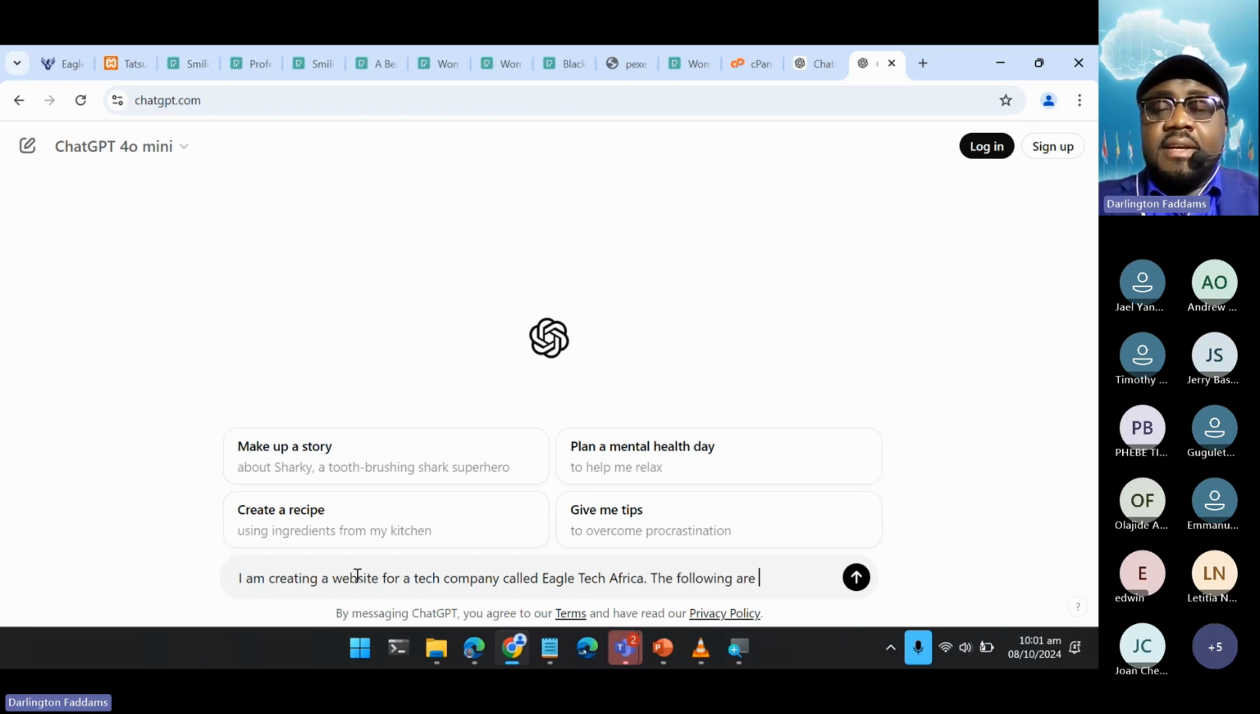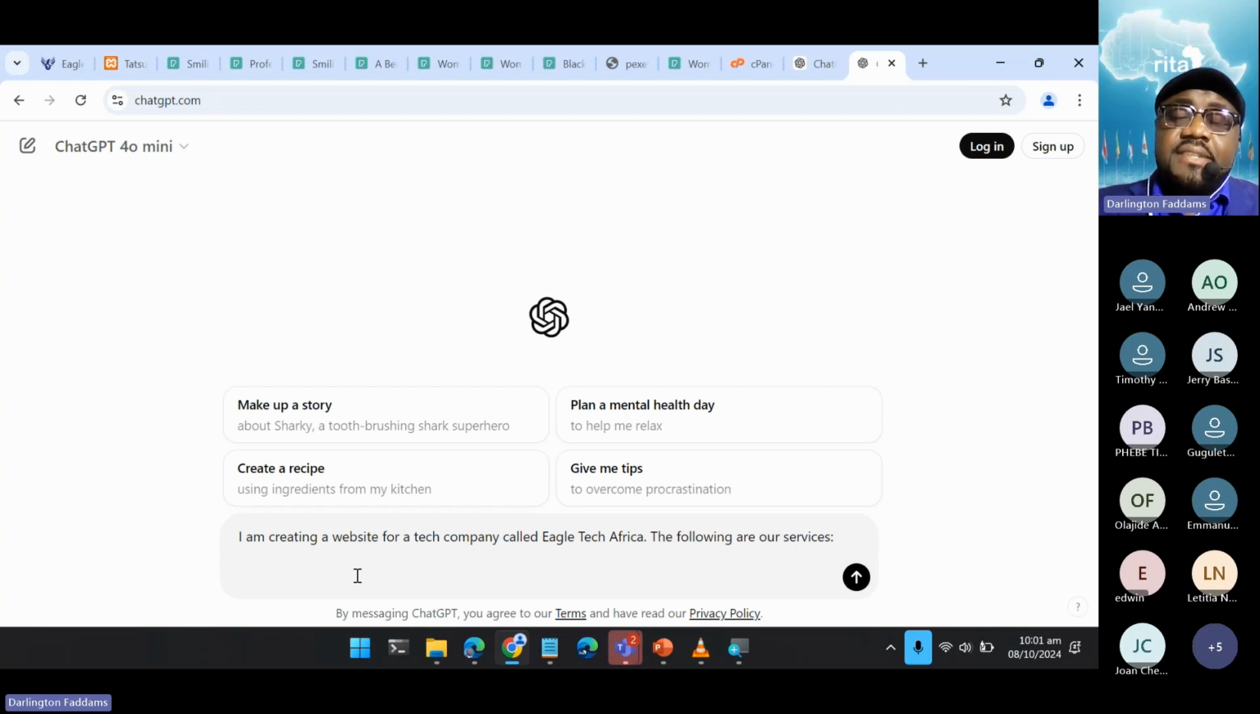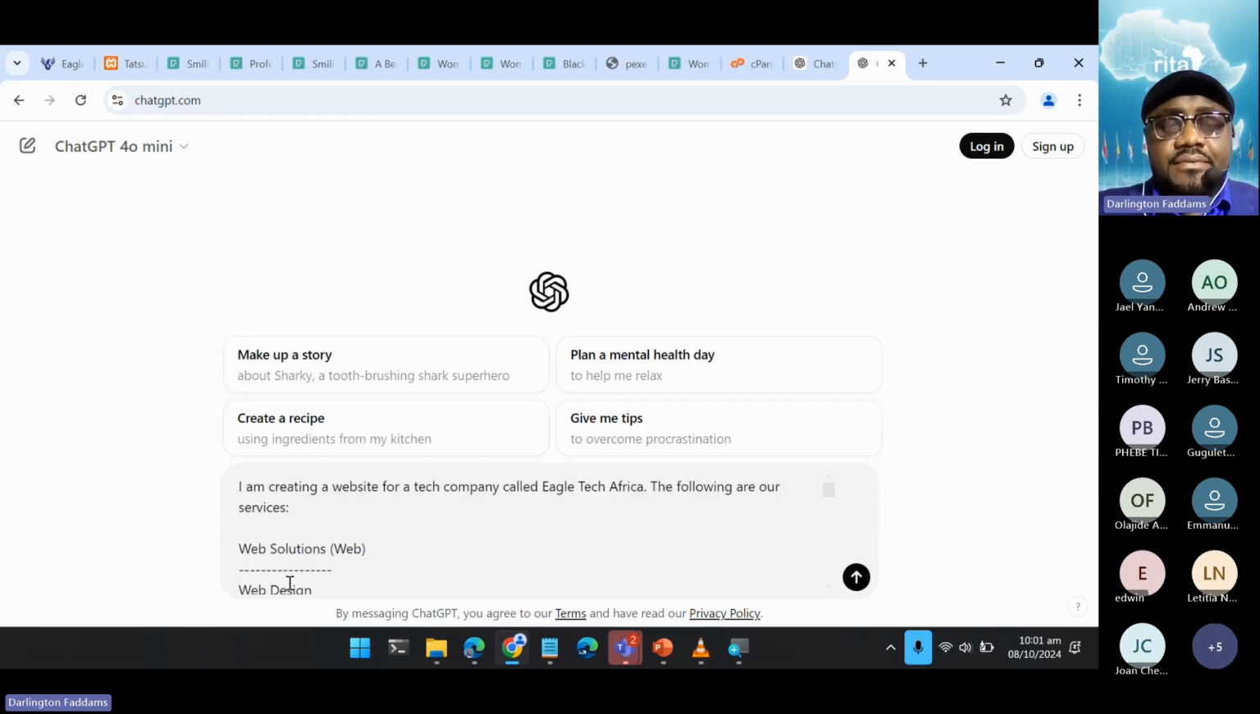The following are our services. Okay. So I put a colon, shift enter, enter. I'm holding shift and enter because if I don't add shift, it will submit it. I don't want it to submit. I just want to break the line. Then I'll paste the services here.